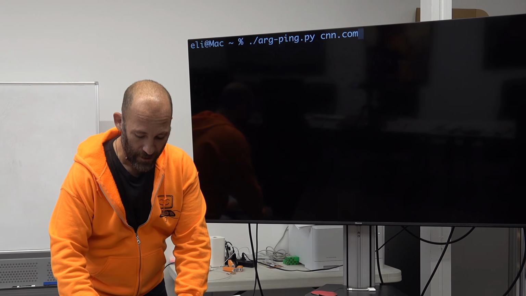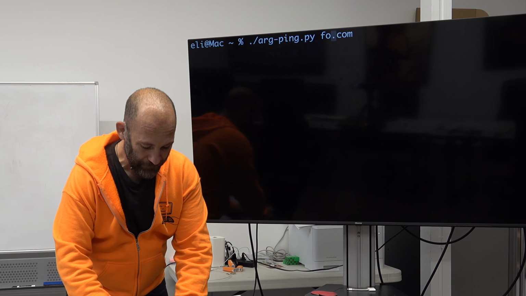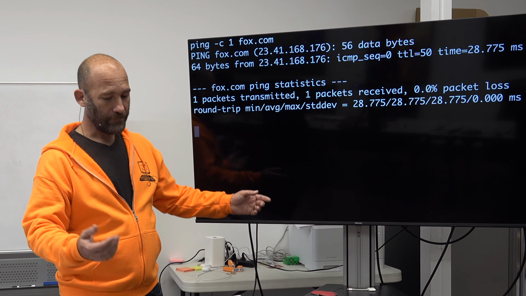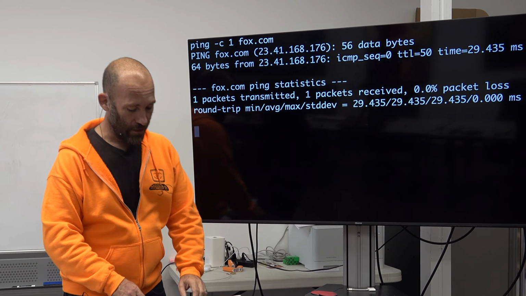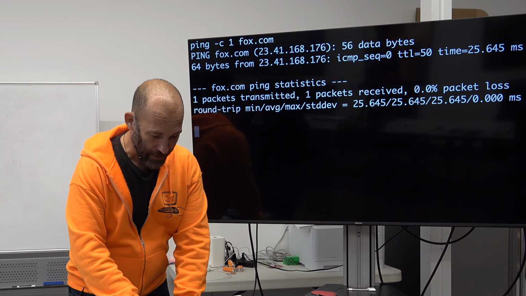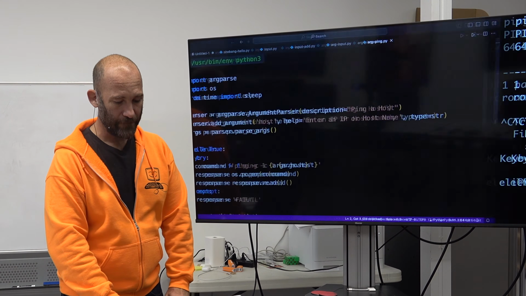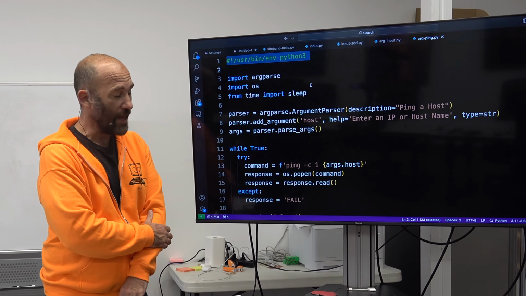Again, I could go here, and I could do, I don't know, Fox if I wanted. And again, it'll tell me the latency and everything if I go and I do Fox. Let me get out of this. So again, Control-C, we'll get out of it. And then we can go and we can take a look at the script.